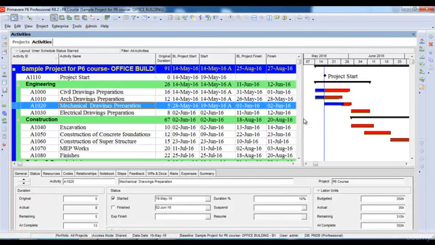Now you know how to update your project and how to look at the progress of your project and compare it with your baseline. In our next lecture, we will see how to export our project in order to provide it to the client or the consultant.